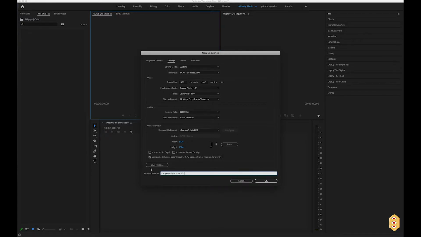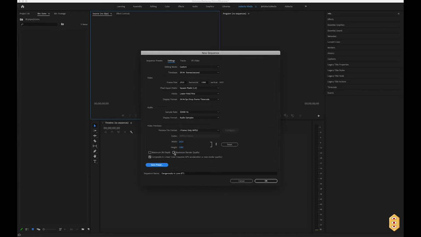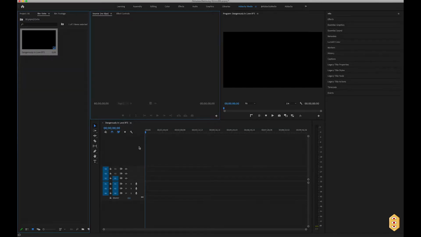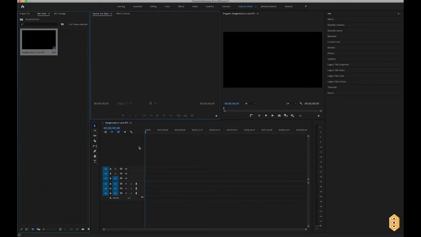And we could save this preset, put the name, description, everything. Also, uncheck that box if it's checked, uncheck this box. Also, just have this one checked. And all our video previews, we're going to change to GoPro Cineform 10-bit. Hit OK. Now we have a sequence.